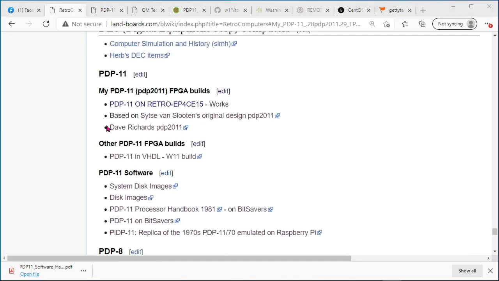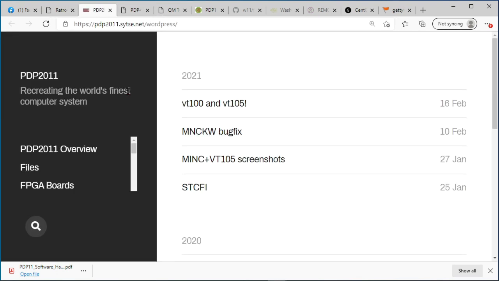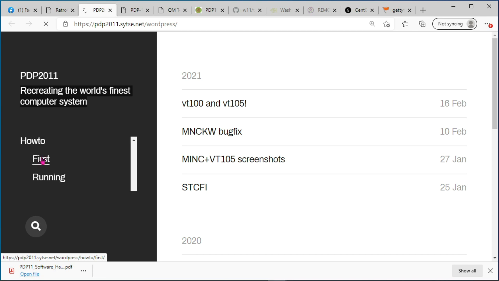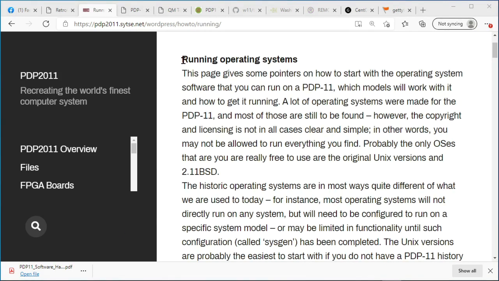The design is based on Sytse van Slooten's original PDP 2011 design. Apologies if I butchered your name if you're watching the video. It's got a very nice web page describing the build and the changes that he made. This is the most recent build as of the time of this video, a late 2020 or early 2021 build. You've got some good descriptions here of the operating systems and things as well.